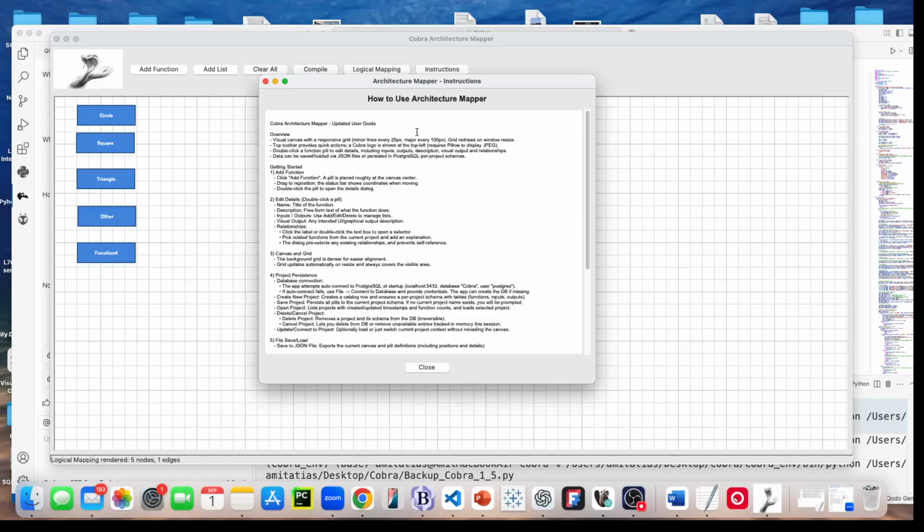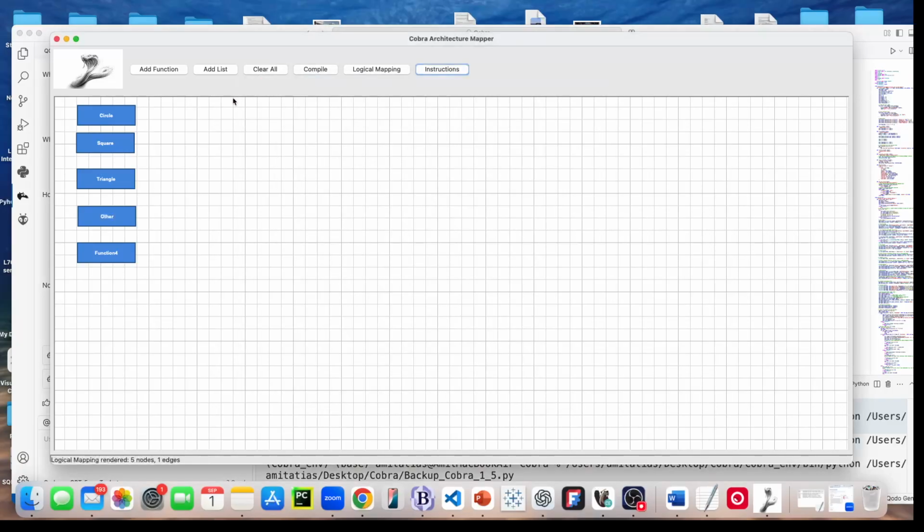We also have instructions. I did not update the instructions, but I will subsequently in the next iteration of this, in our next edition. I will have that already. And yep, this is pretty much it. Now let me show you the database.